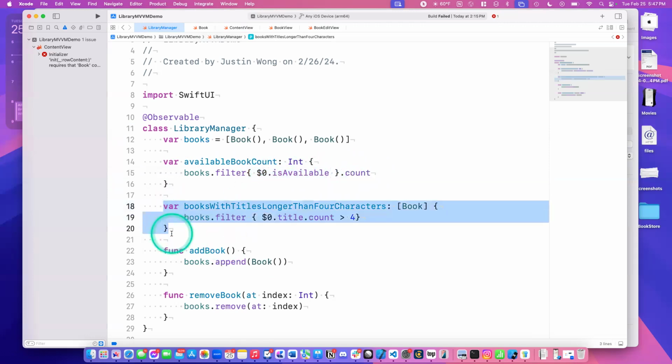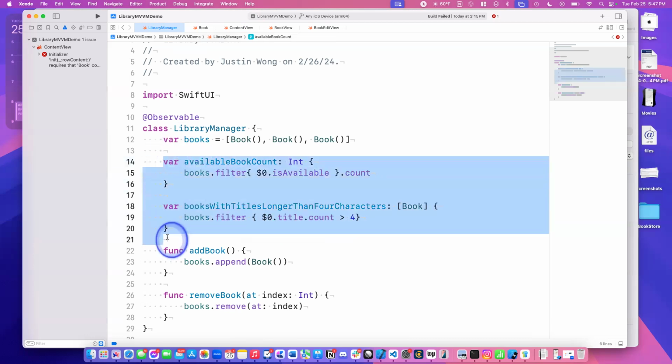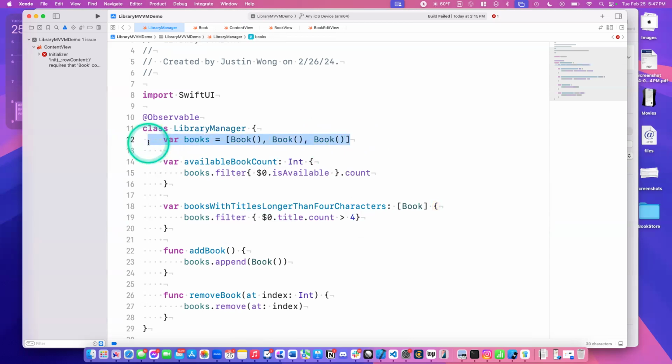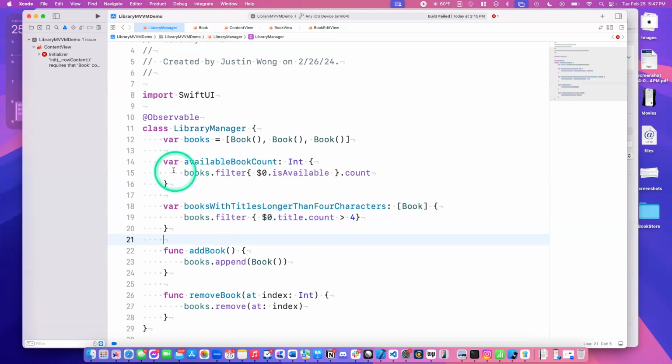So here's another example of a computed property called booksWithTitlesLongerThan4Characters. And this returns an array of books. So what I'm doing is filtering on books where the title's length is greater than 4. So this is really cool because when books updates, these computed properties will also update as well. Okay, so you're able to create properties that derive their values from other properties within the class. Does this make sense? Okay.